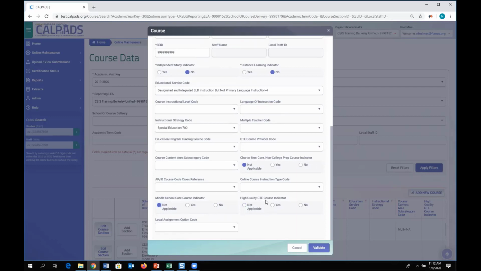The high quality CTE course indicator. Your CTE IG courses are your high quality CTE courses. We like to describe these courses as courses that are part of a recognized state CTE pathway and that they are taught by a staff member that is CTE credentialed. Those are your high quality CTE courses.